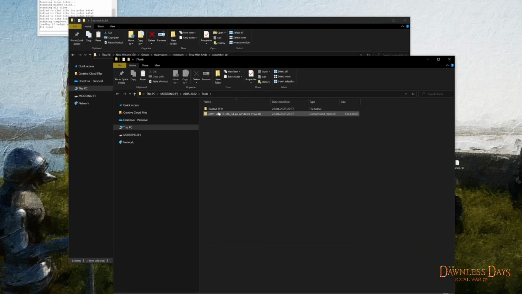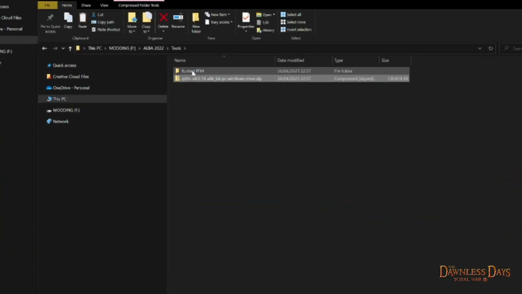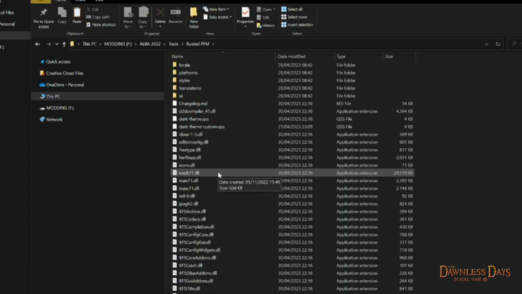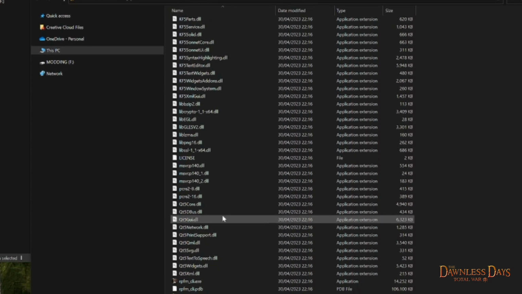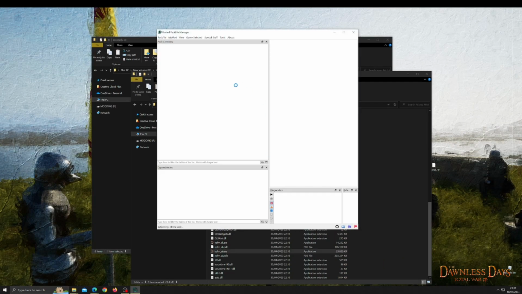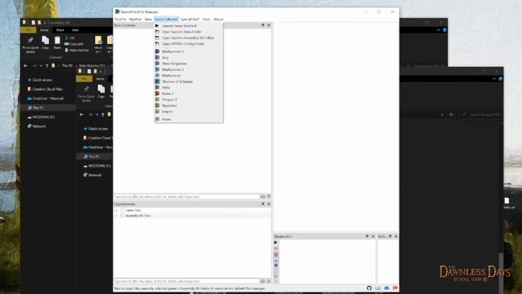Next up, what we're going to do is find our pack file manager, the one we spoke about earlier. I'm using Rusted Pack File Manager. Again, the download link is in the description. So I need to go into Rusted Pack File Manager and scroll down until I see rpfm_ui.exe. I'm going to click on that. Just quickly check that I've got the correct game selected by clicking game selected and making sure I've got Attila.